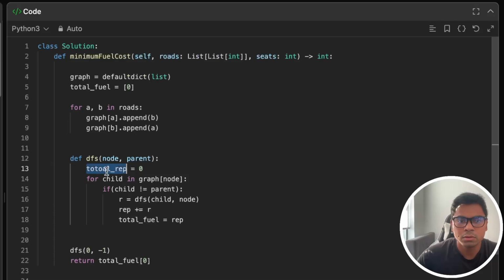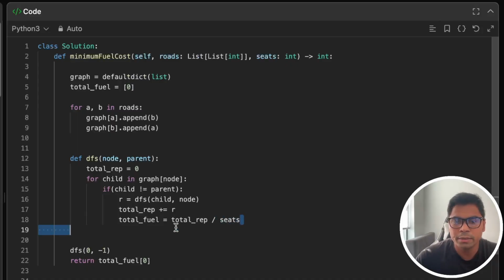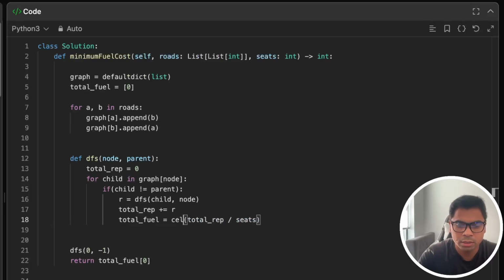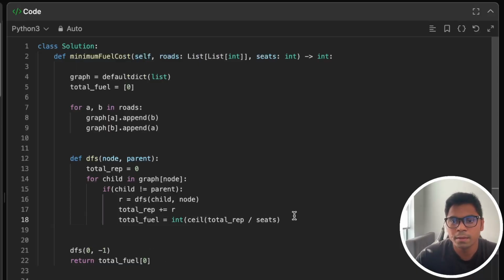Okay, total rep. So this total rep would be, oh my god, I haven't copied this. We'll add R to total rep. This total fuel will be this total rep divided by seats. But before that, let's convert it to ceil, and that ceil we're going to convert to an integer.